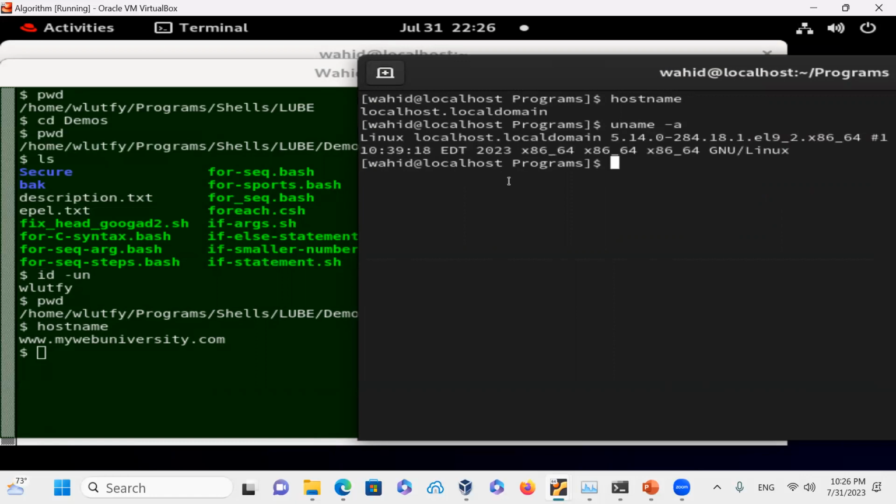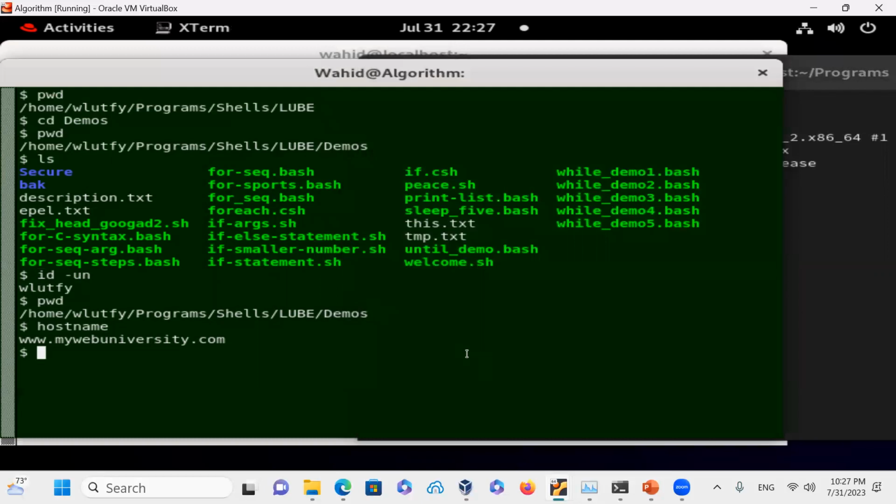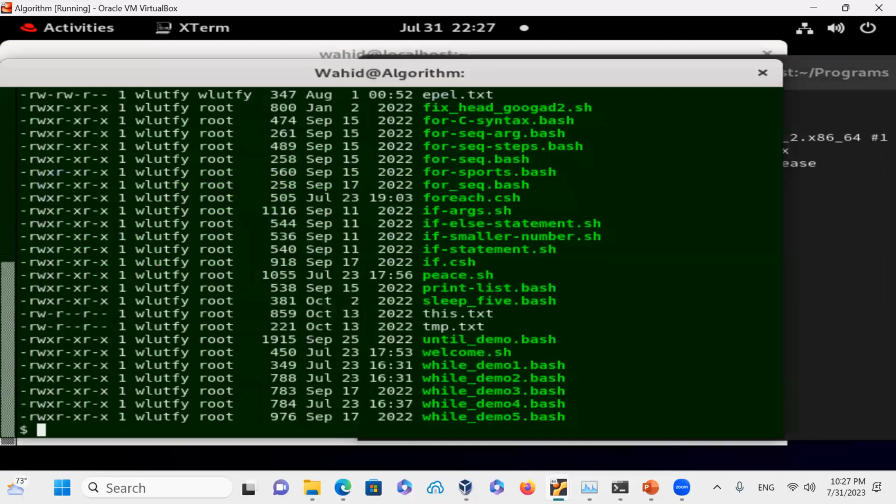I'm on a Red Hat Enterprise Linux 9, EL9, and that's the build version. And then earlier when we ran cat /etc/redhat-release, it also shows that version. So at this time, I'm going to copy all the files from the demos directory. As you can see, under the demos, I have all of this.